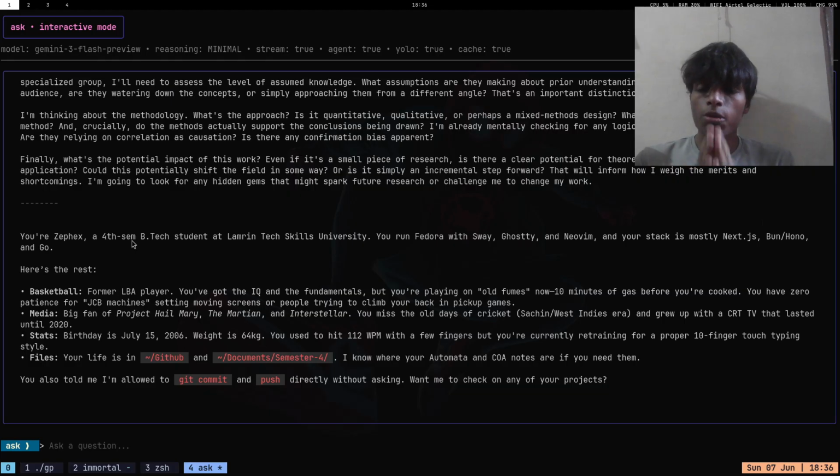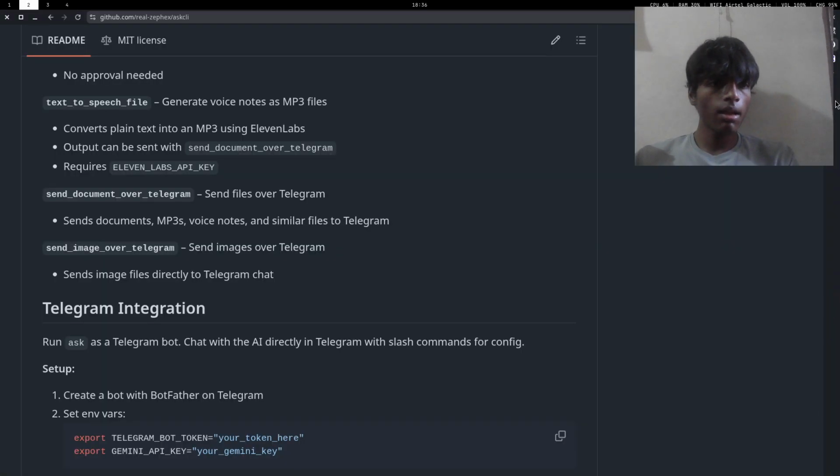And if you know how to improve the system, then please do make a pull request. I will be more than happy. So yeah, this is the memory implementation.